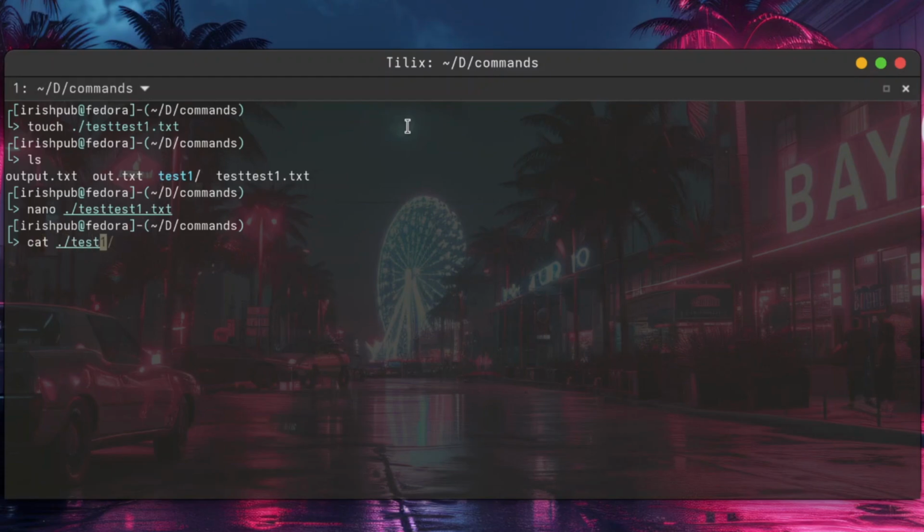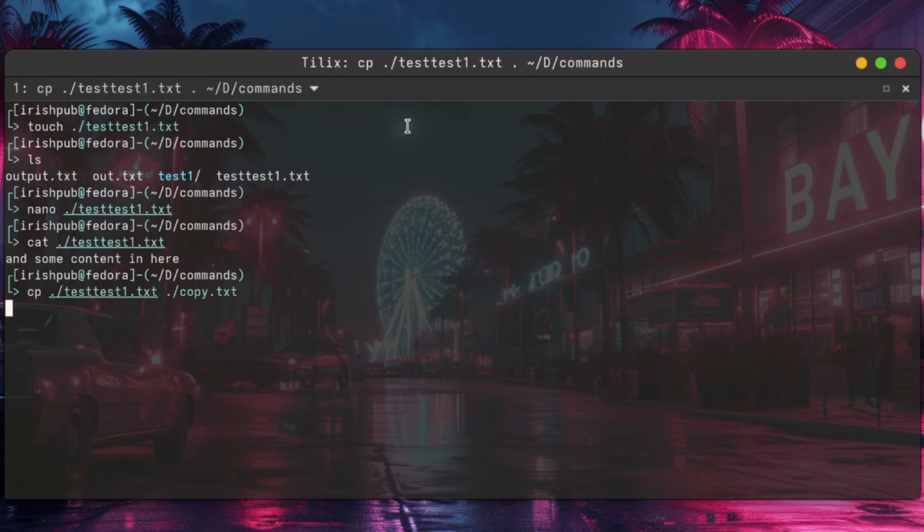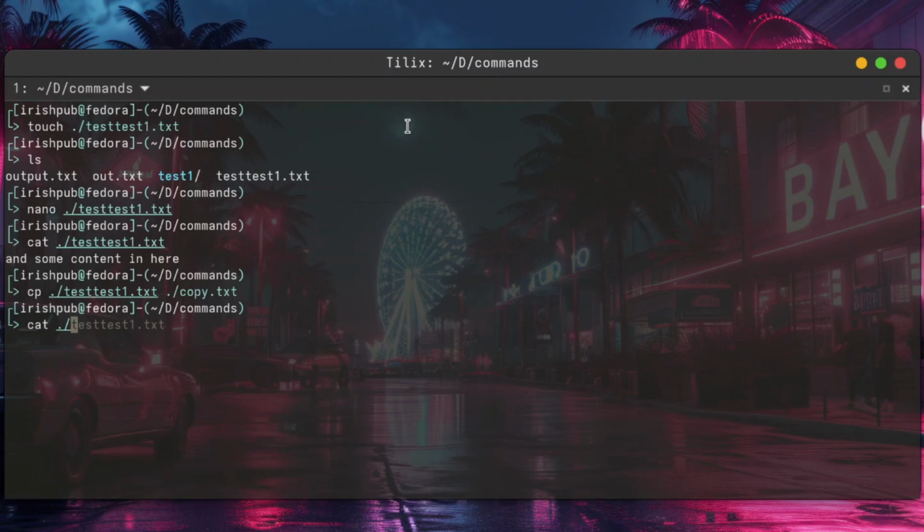Now if I want to print that content out, I'm going to use command cat, and I'm going to provide path to that file. And as you can see, this is the content we just put in it. And now if you want to copy this file, you can do it with command cp. First argument is source, test1.txt, and now copy.txt. So first argument is source, second argument is destination. And now I'm going to cat copy.txt, and as you can see, we have the exact same content.